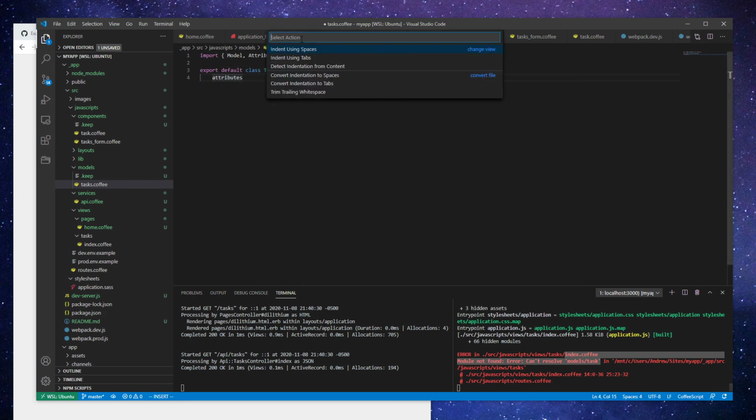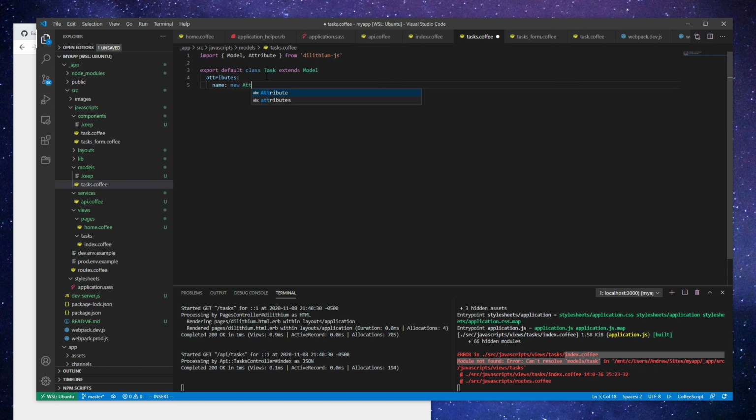And we will fix our 2 spacing here so I don't go crazy. And so we're going to want to have a name. We'll just do 1 attribute. We don't have to make things hard on ourselves here. And we'll just call this attribute.